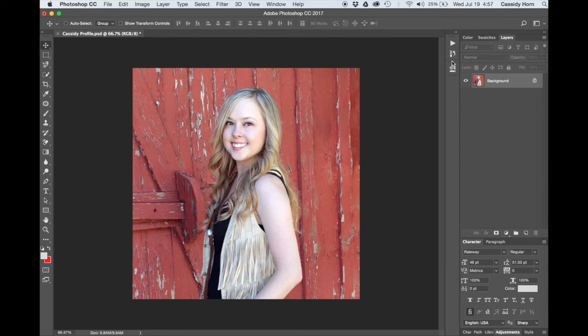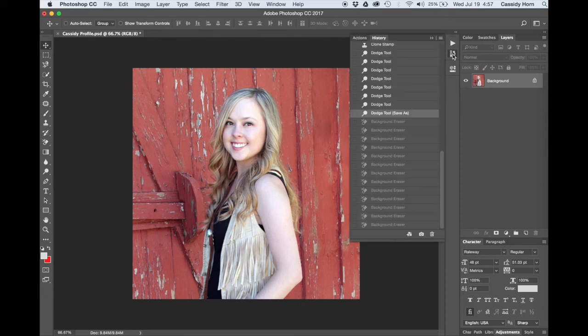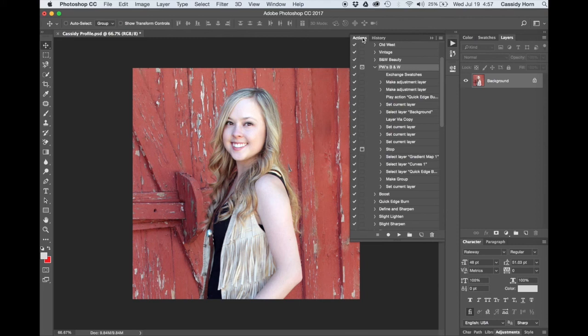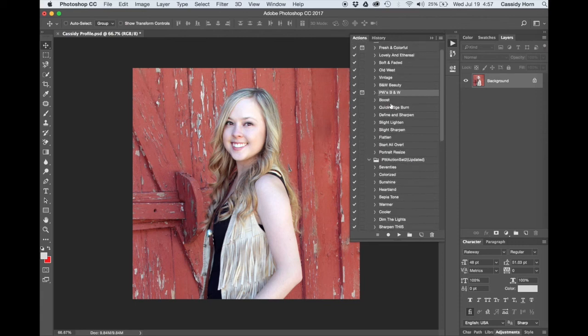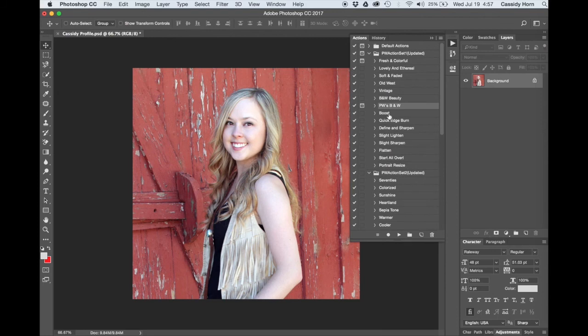Oh, one more thing. So actions are like Instagram filters for Photoshop, except they are way more in depth. They're not just a filter over the photo, they fundamentally change the elements of the photo, if that makes sense. So I like using this Boost one all the time, and you can find free filters out there in a lot of places. Just make sure they're free, make sure the license doesn't say that you have to credit the maker of the action.